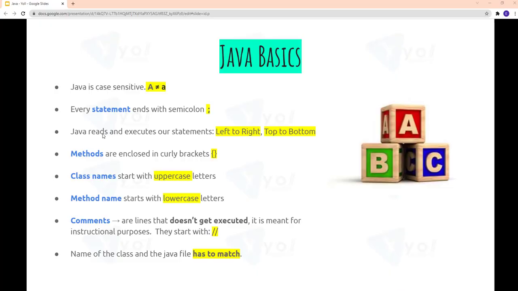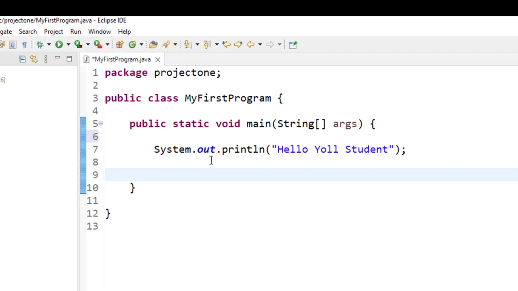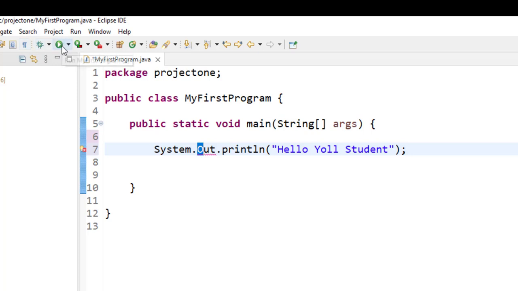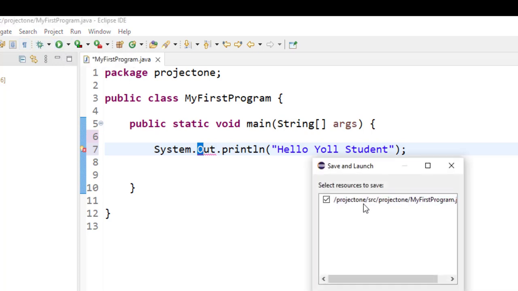Now let's look at some of the Java basics. These are the fundamental rules that we need to follow in Java. First of all, Java is case sensitive. That means capital A is not the same as lowercase a. For example, I cannot decide to put this O here as a capital. That will throw an error. And anytime you see this red error, that means it's a compilation error. And Java or Eclipse warns you about that because I can still run this program, but Java will tell me there is a problem. Are you sure you want to run?